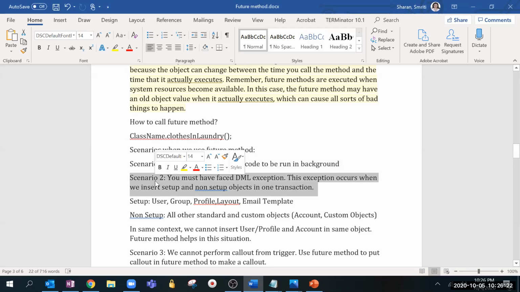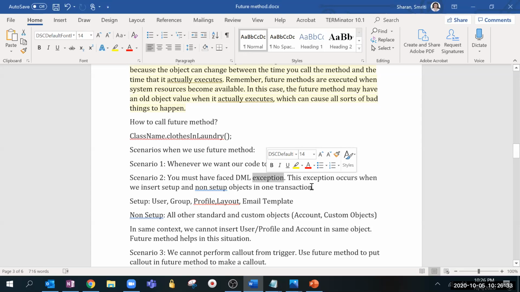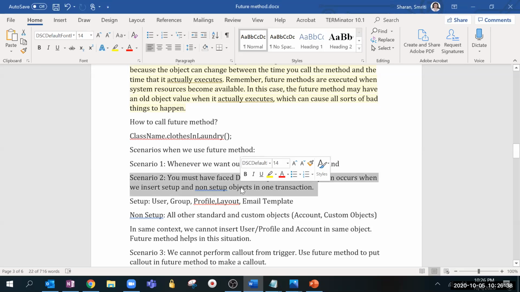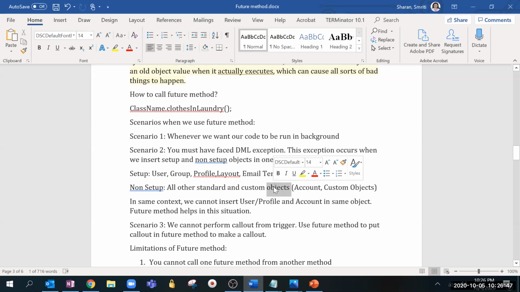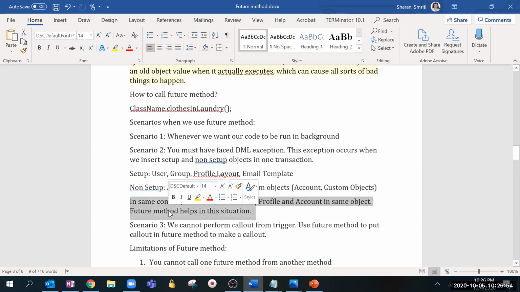Another which Soumya just put is mixed DML. For that we use the future method. We will discuss scenario 2 maybe in more detail, but for now you must have faced the DML exception. The exception occurs when we insert setup and non-setup objects in one transaction. Setup objects are like user, group, profile, layout, email template, and non-setup are all the standard and custom objects. In the same context, we cannot insert user and account in the same transaction. So for that, future method helps.